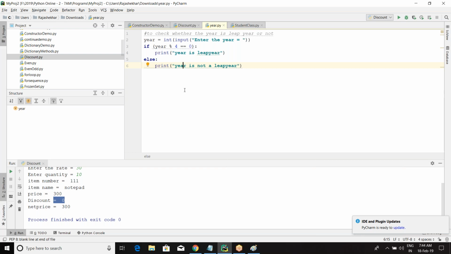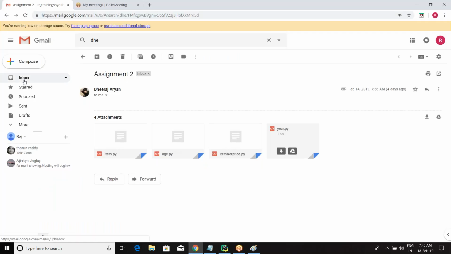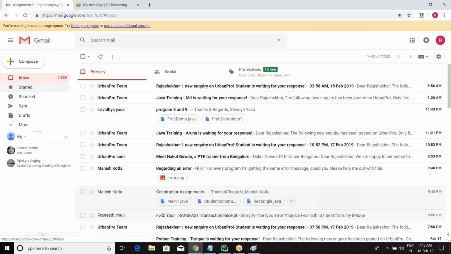That's the reason we ask you to go with the standard. The variable name should give the meaning. The method name also should give the meaning. The class name also should give the meaning. Got it? So that's about this one. Just a minute.